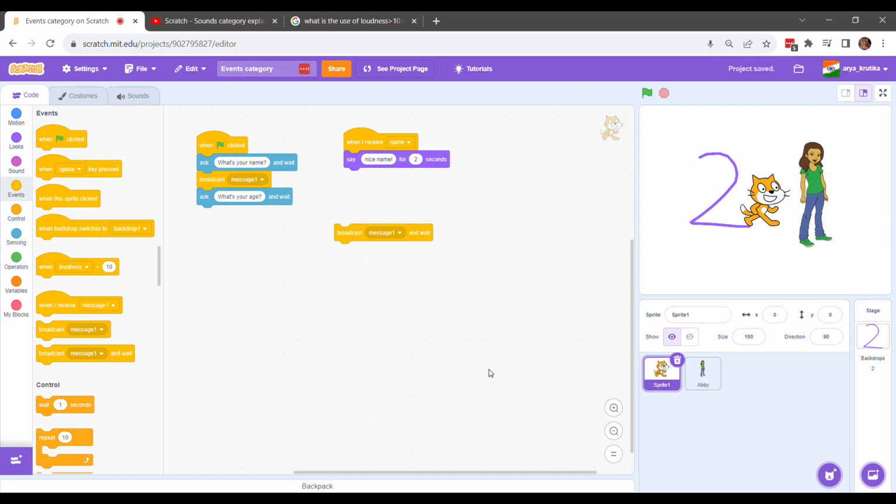Let's try it out. What is your name? Let's type it in, user. Without saying nice name, it said what's your age, as there was no and wait text over here. Means it will ask something, then it will give the broadcast message and wait, then it will receive the broadcast, it will say something, and after that it will ask the next question. So and wait here is very useful.